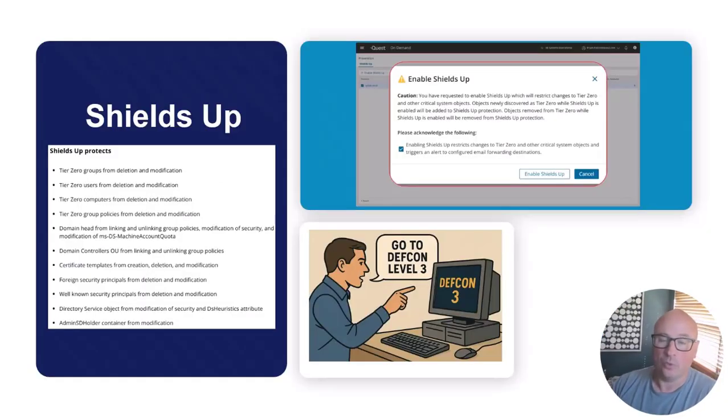Now, hygiene information will give you a lot of information about what the attacker could potentially do, and we want you to remediate those, but you can't necessarily do that overnight. So if an attack ever does happen, somebody's in there, and your threat profile has changed, we have the ability to go to DEFCON level 3, so to speak, or go shields up.